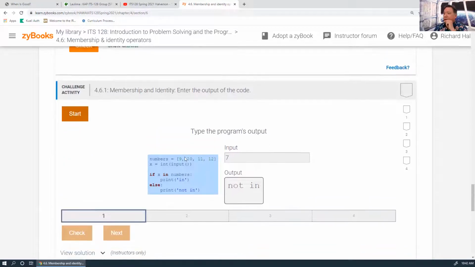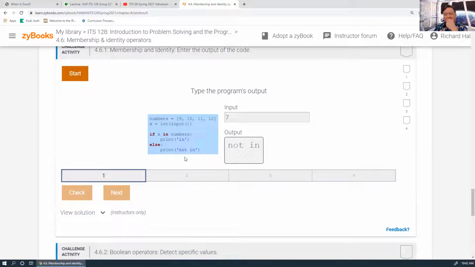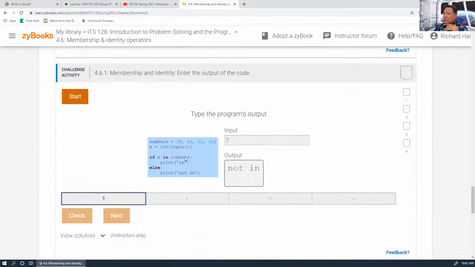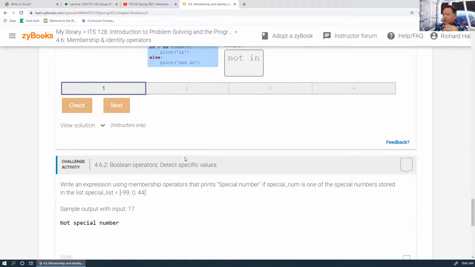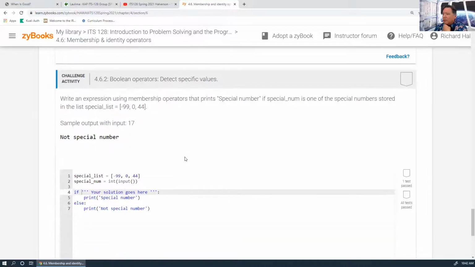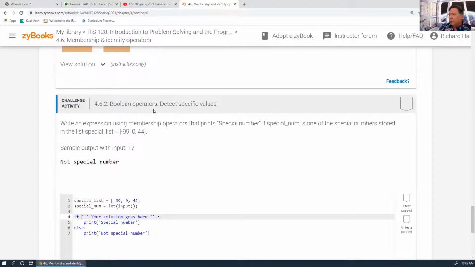So it's hard for me to think of examples of where you would use is, where you're testing with the same object, but I'm sure there are some. This kind of thing is not in any other language that I'm familiar with. All right, Boolean operators detect specific values.